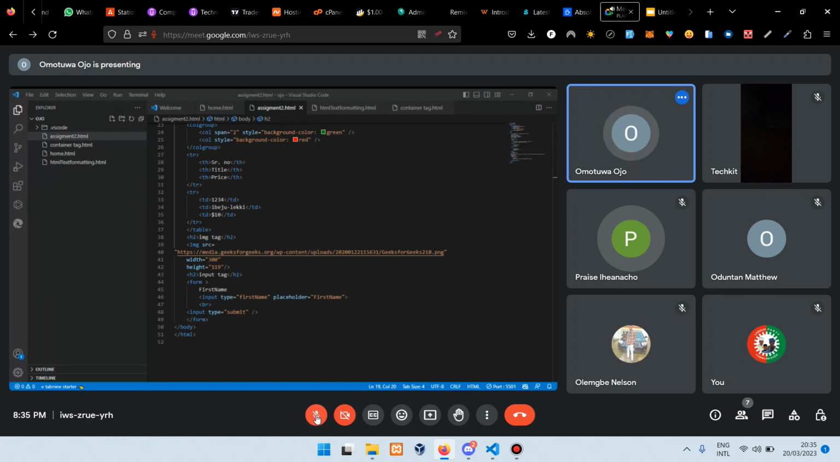This is the output. The break tag, the horizontal tag, the column tag, the image tag, the input tag. We can see the output too.